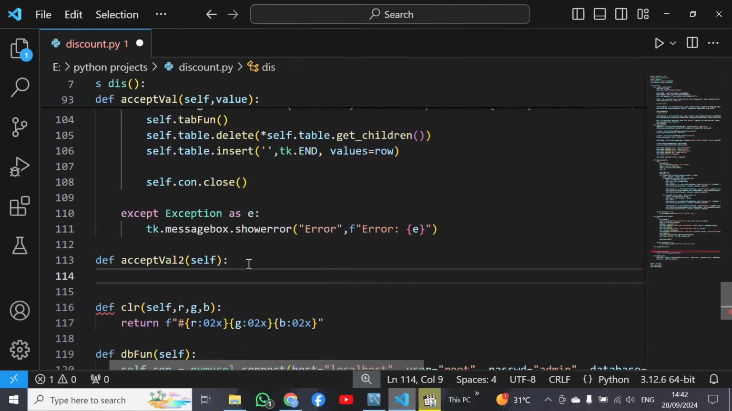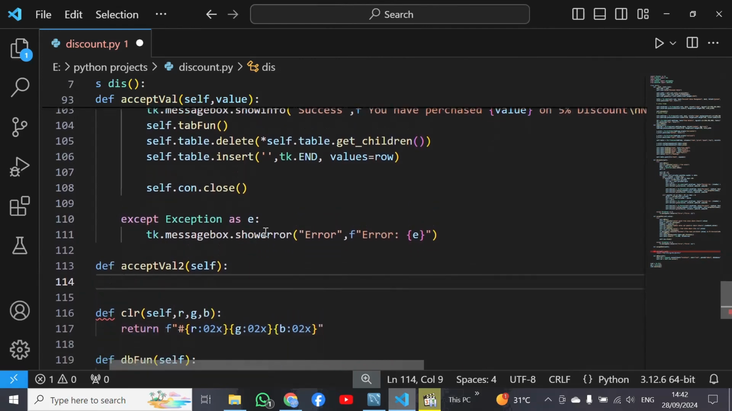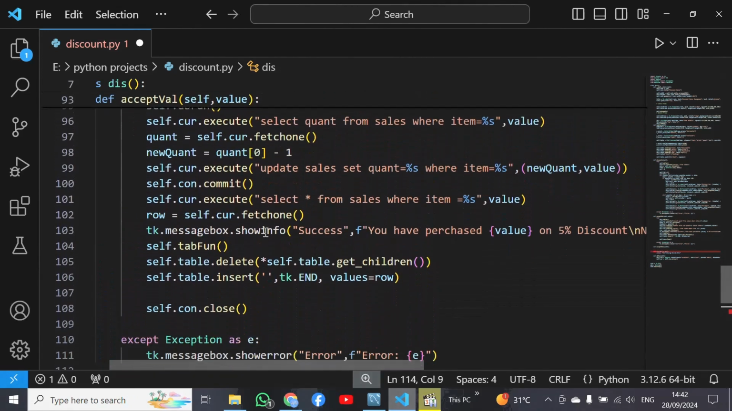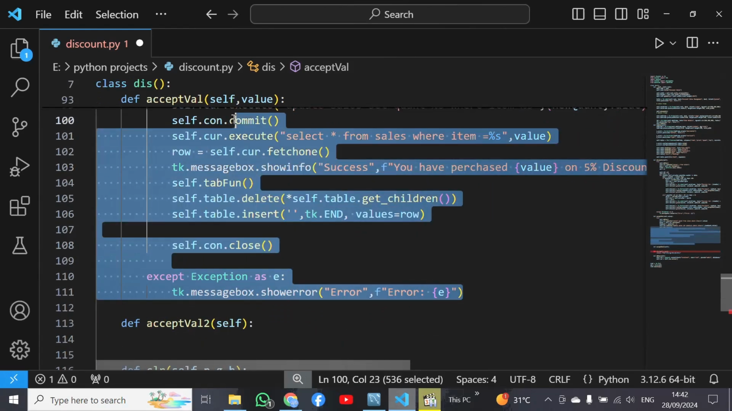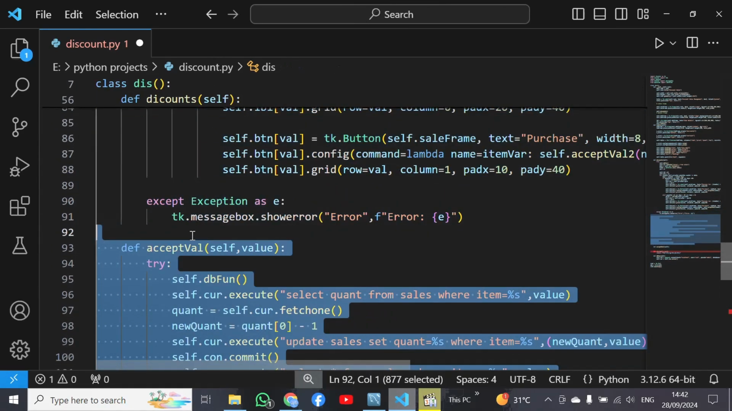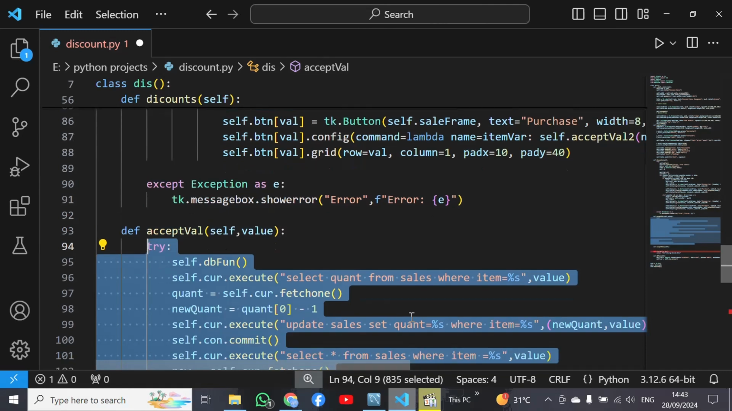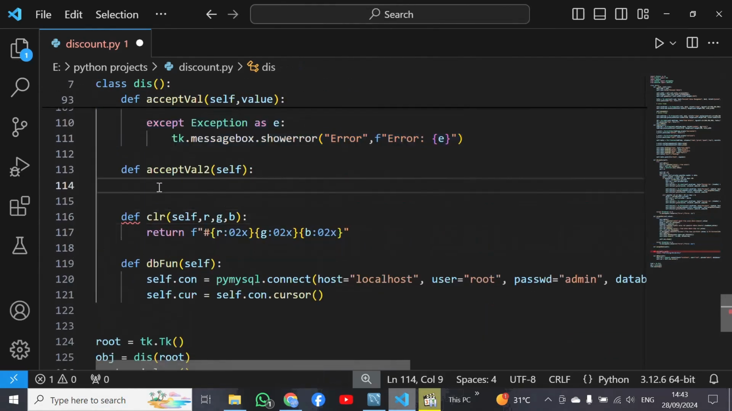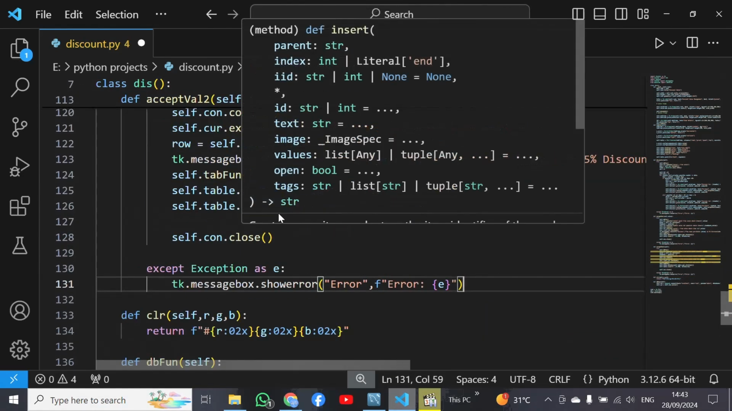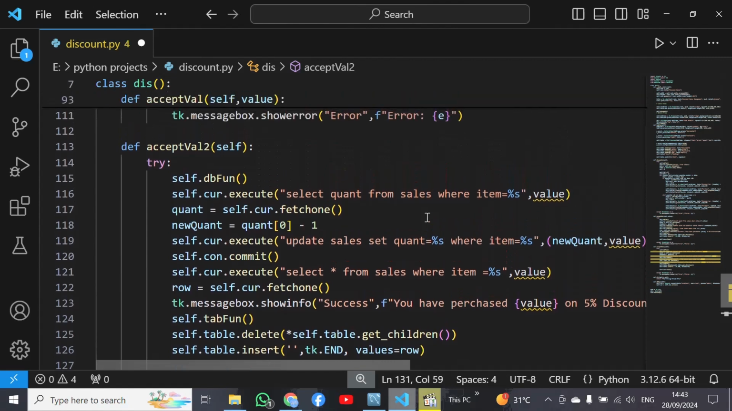I will go next. So here I have done all this already, so I will copy this, and then I have to make some minor changes. Okay, I will tell you. So I will copy this from try to except. I will copy this and then paste it here in accept_val2. Okay, now I have to make minor changes.